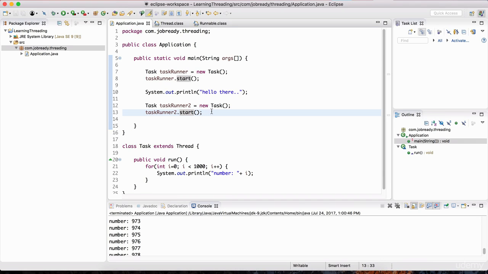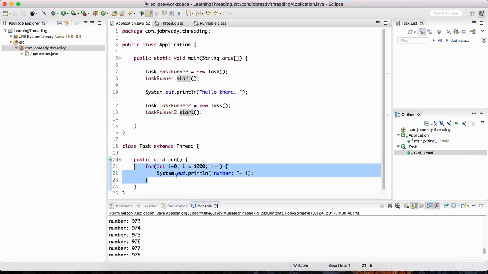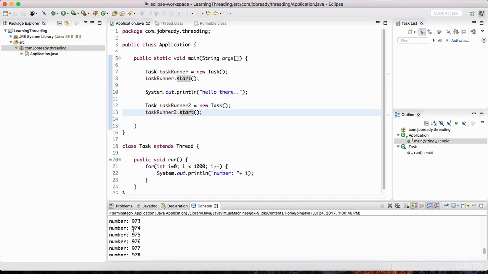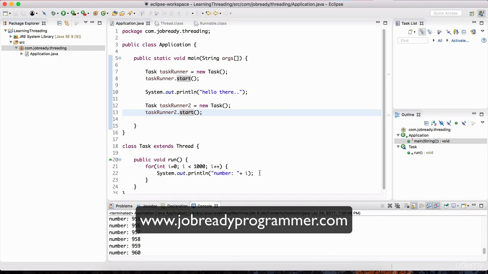So that's how I want you to think about multi-threading. A thread is basically a flow through your program. This first starting of a thread was the kickoff of this flow, and then the second kicking off of a thread is starting a new flow, which is also going to do the same thing, and that is why we see some of these numbers repeating. So there's a lot more to go over when it comes to threading.